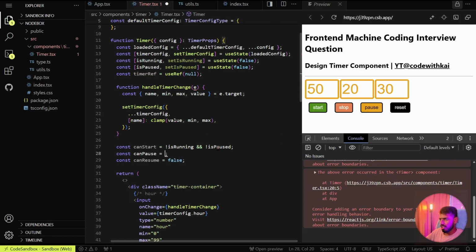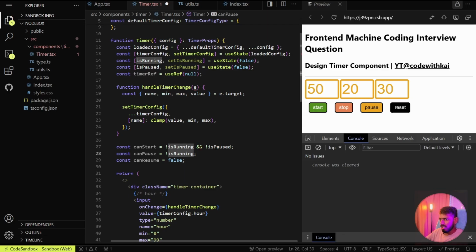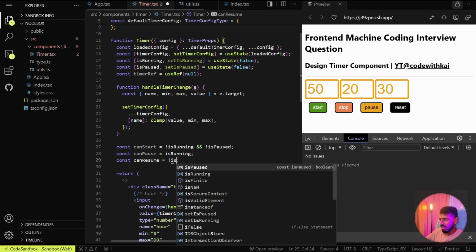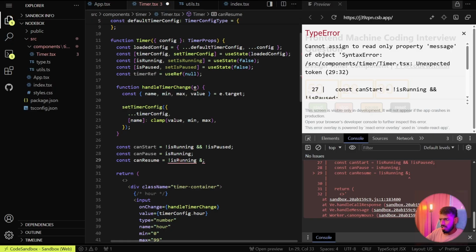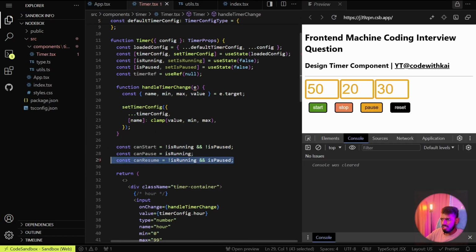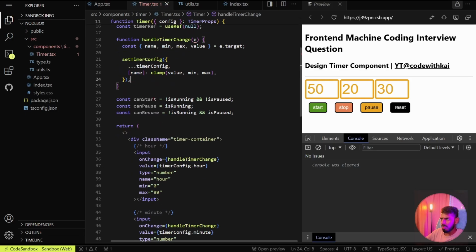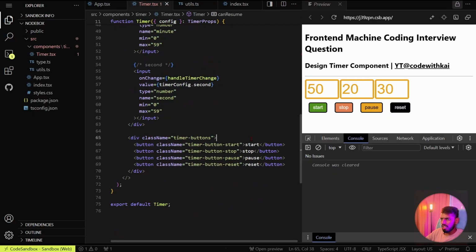So what about the pause state? When can we pause the timer? We can pause the timer if the timer is running. There's only one condition. And we can resume the timer if it is already paused. If it is not running, that means the timer is not running, and the timer is paused, then we can resume. Okay, so this might sound counterintuitive, but this is the correct approach. Can start, can pause, can resume. And here we can just simply replace this out.